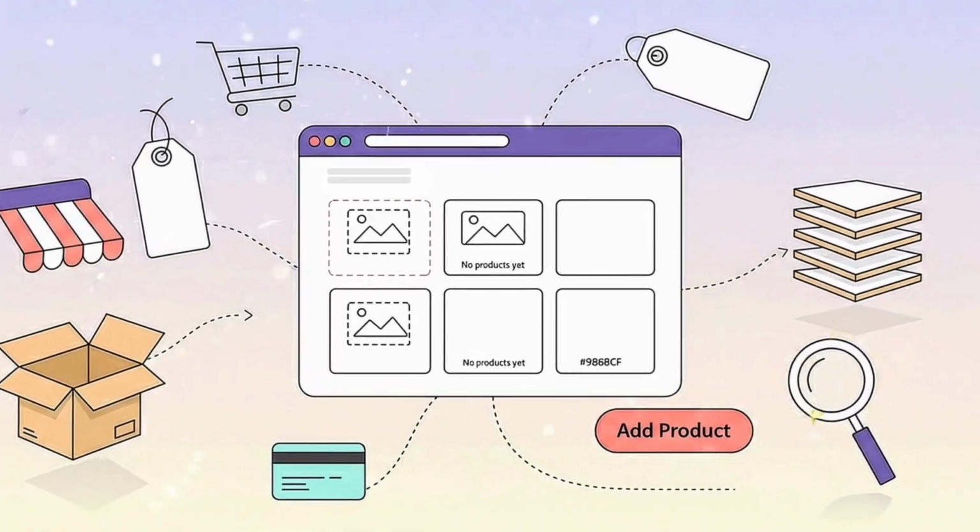Your WooCommerce store is empty and you're not sure where to start. That's completely normal. Every online store begins right here.